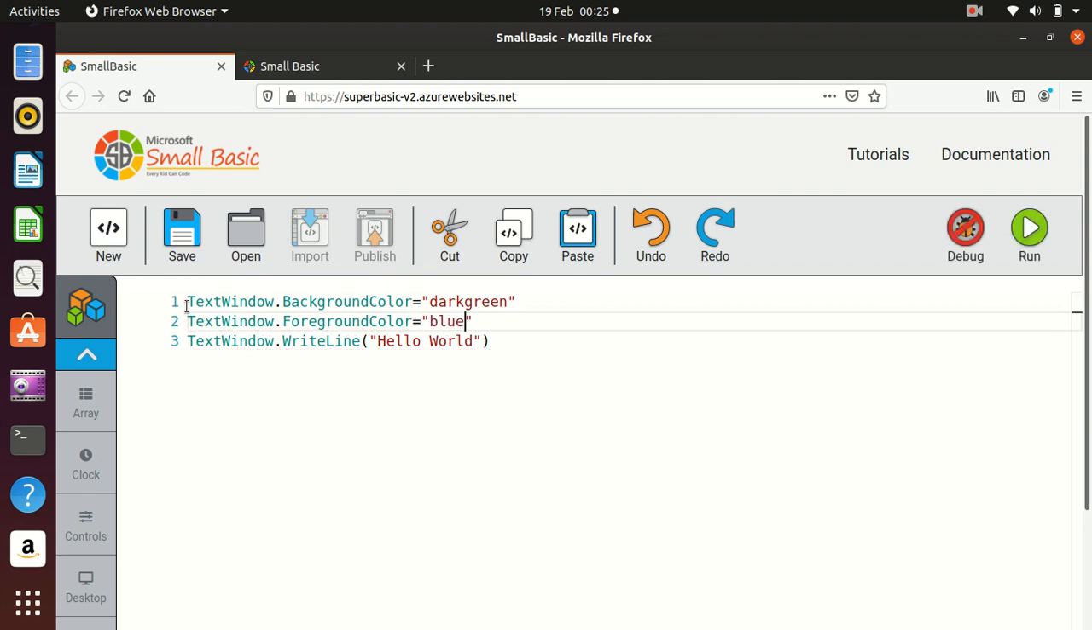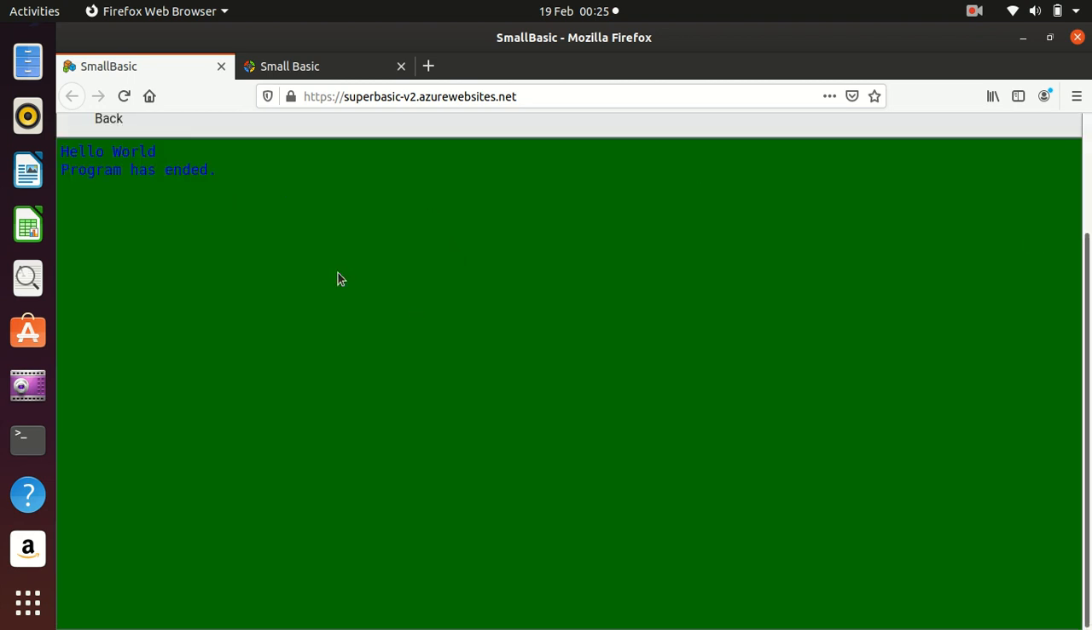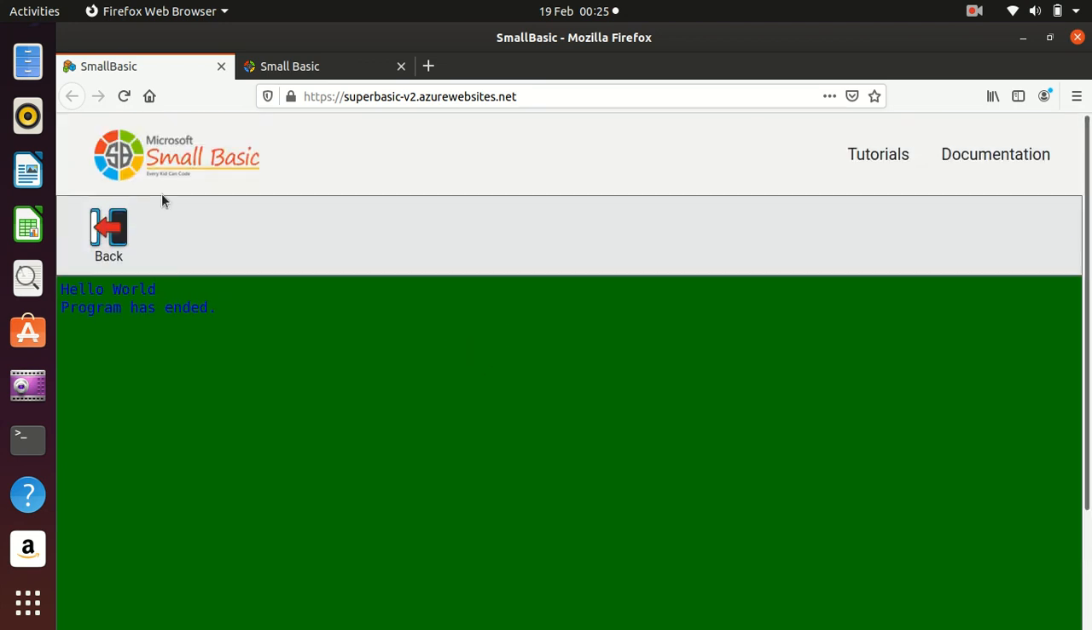There's nothing to stop you changing any of these colors. If you look on the OneNote, you'll see there's 16 colors that come up as black, dark blue, dark green, dark cyan, dark red, dark magenta, dark yellow, gray, dark gray, blue, green, cyan, red, magenta, yellow, and white. And when I'm finished, I press run. And you should see now my background color is green and my writing is blue. And scroll up and press back.